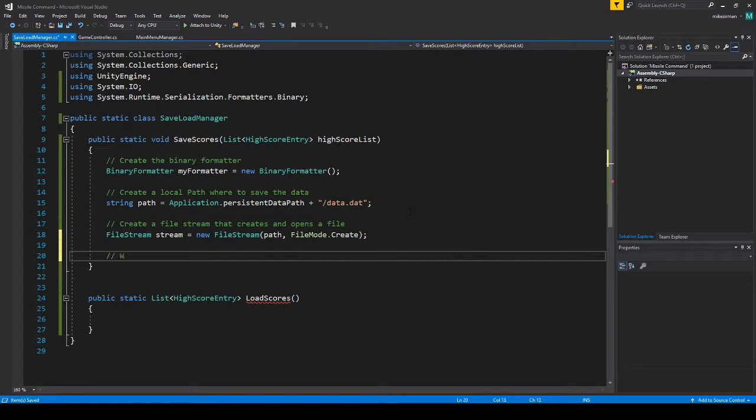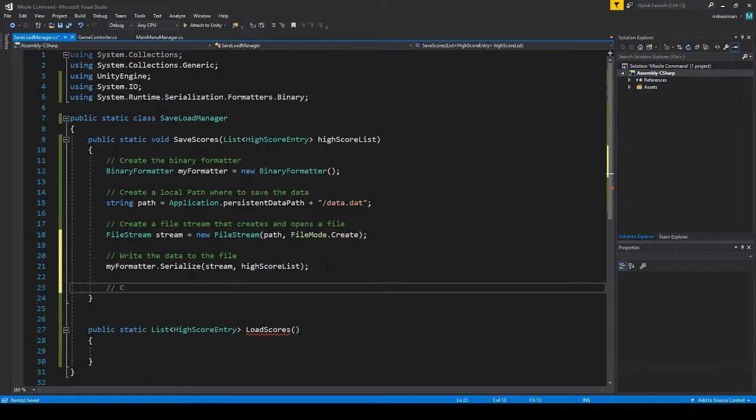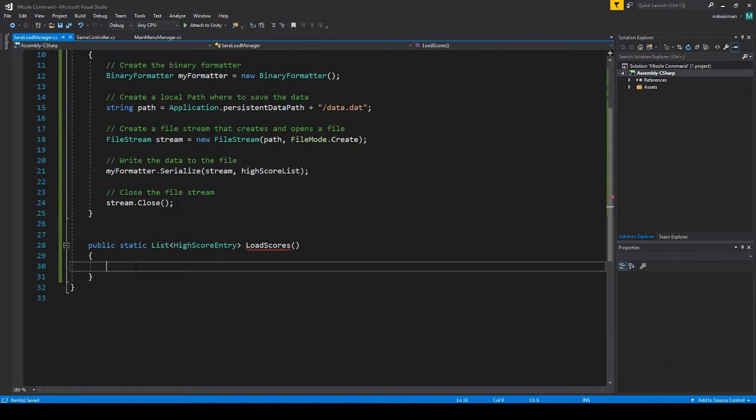Okay, so we have that, and then this part's where we're going to actually write data to the file. So for this one, we want to use myFormatter.Serialize, which is going to actually put the data into the file. We want to use the stream, and then we're going to put in the high score list, and that's the high score list that we took in. So basically, we're going to dump the whole thing in there, and then we've got to close the file. And for this, it's just stream.Close. Okay, so this should take care of all the saving.